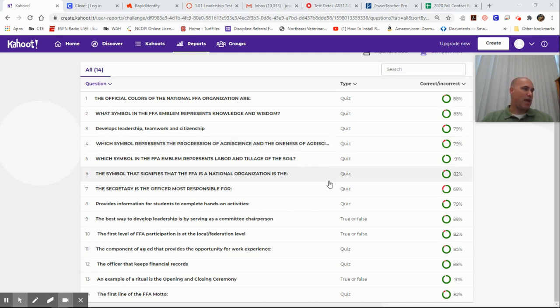Things change every day. The secretary is most responsible for writing minutes. The secretary is going to record everything that goes on in the meetings. So that way, if anybody has any questions, you can go back and see what was discussed. And then provides information for students to complete hands-on activities. Okay, that's classroom instruction. The key there is information. So you're going to learn that information by being in class.